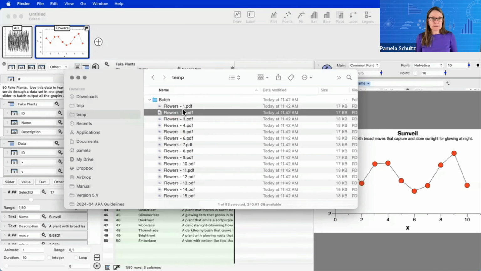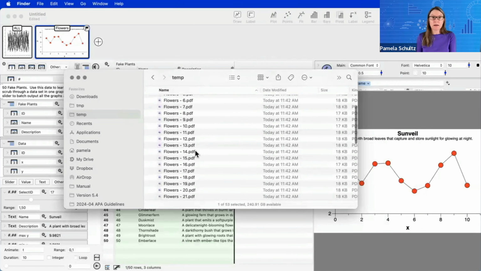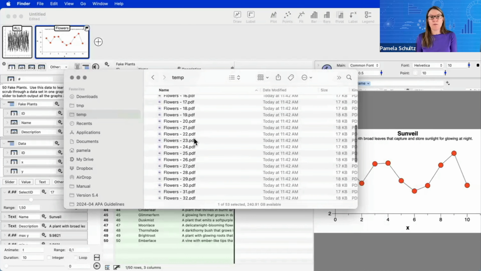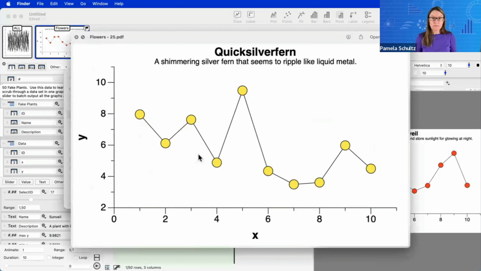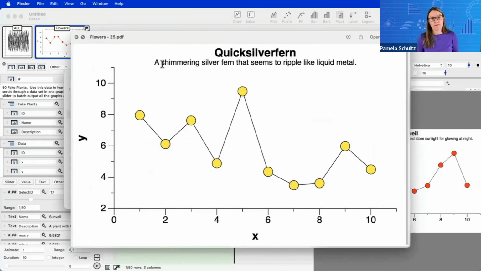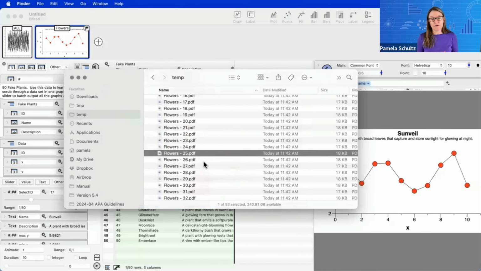And what it did is it took the name of the file, of the thumbnail. This thumbnail is called flowers, and then it appended the value of the slider variable that corresponded to each one. So if this is this one here, then you can go to 25. You can see which one that is.